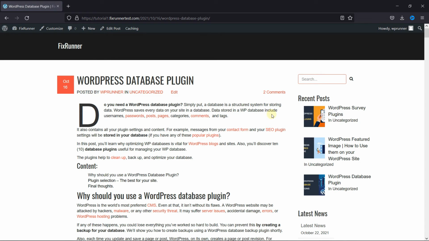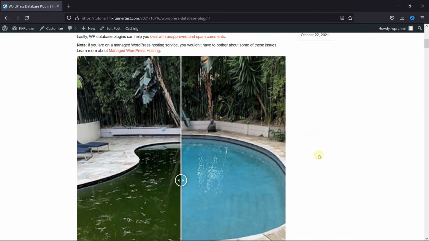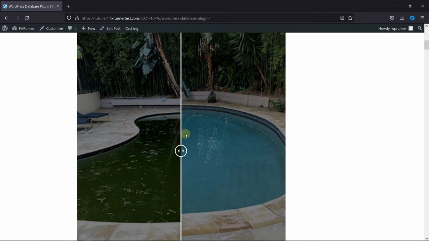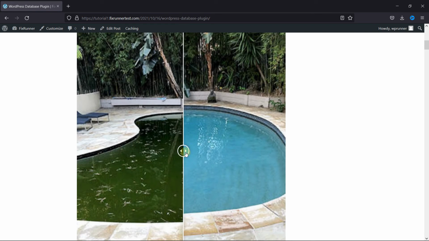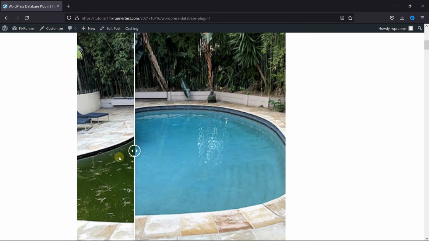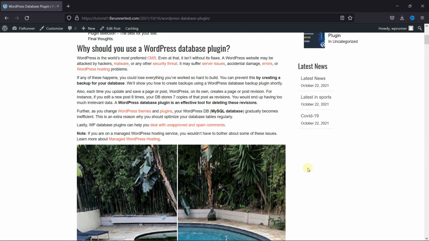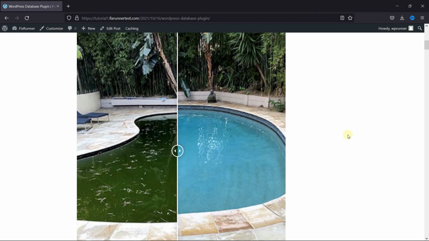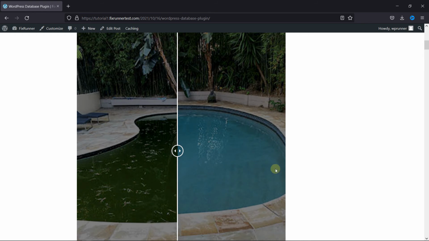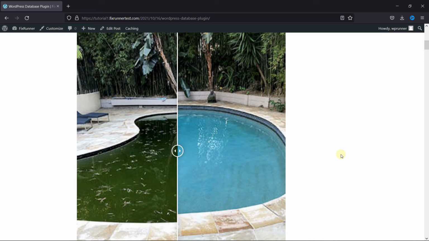I'll scroll down to the pic, and as you can see, the before and after photo is displayed here, and the user can slide the image like this. As the users slide the handle towards each image, the other image will become visible. Users can take the slider all the way to the right or to the left to see the full before and after images. This is how you can show before and after photos in WordPress.